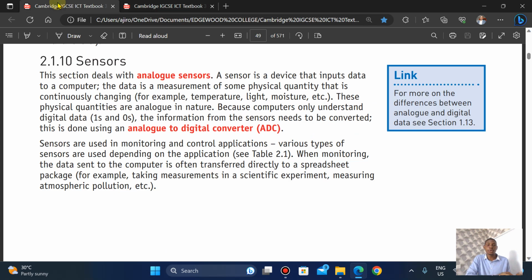Okay, now let's go to the sensors. Sensors are invariably input devices. Why do I say they're input devices? A sensor is a device used to input data to a computer. This data is a measurement of some physical quantity that is continuously changing.